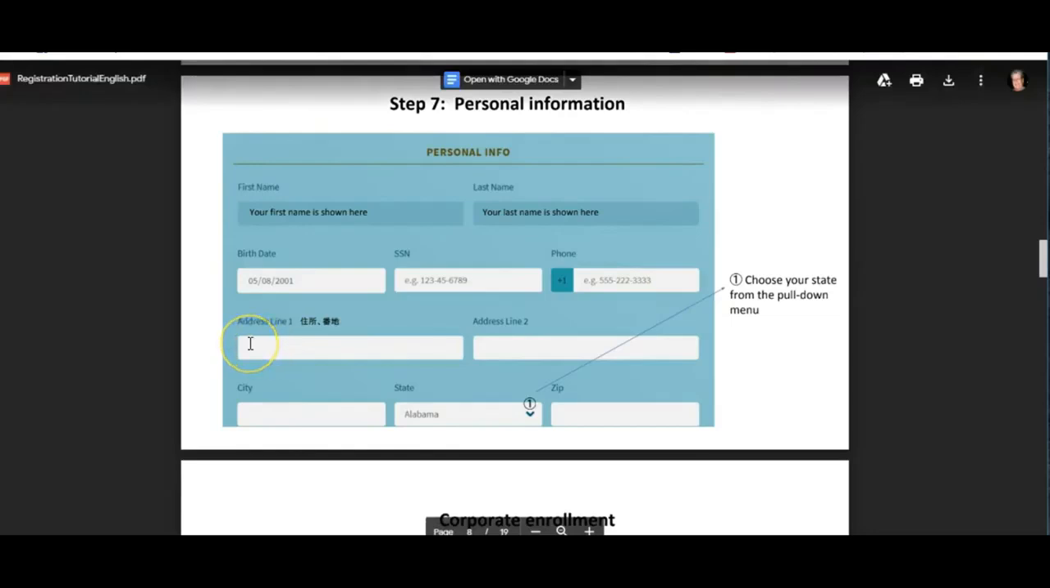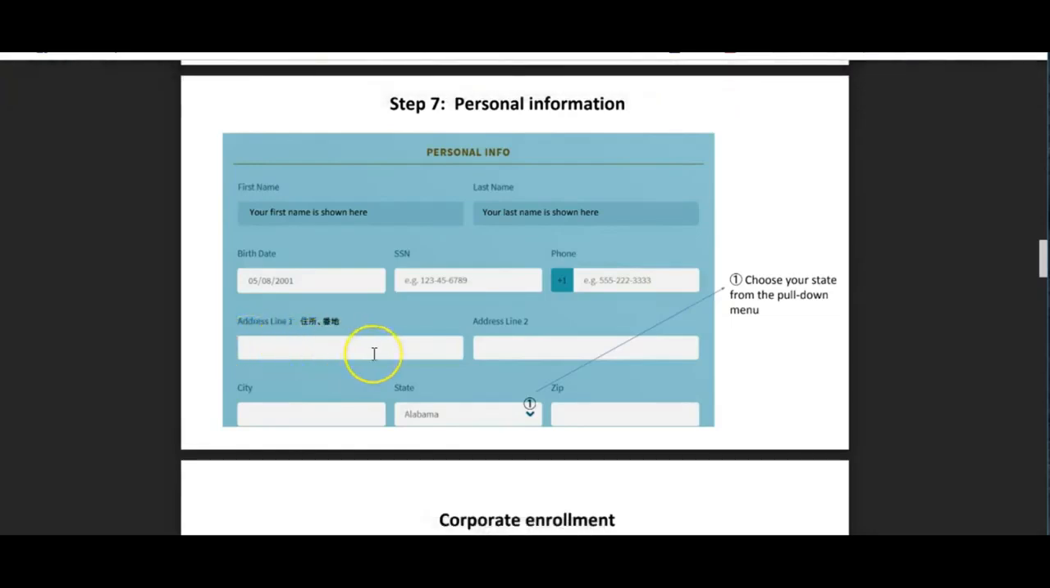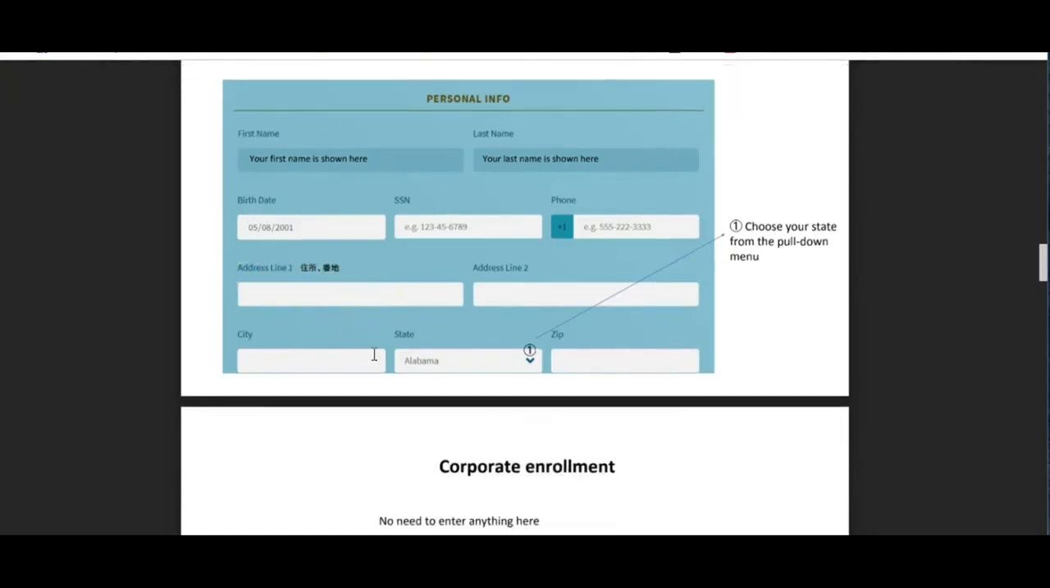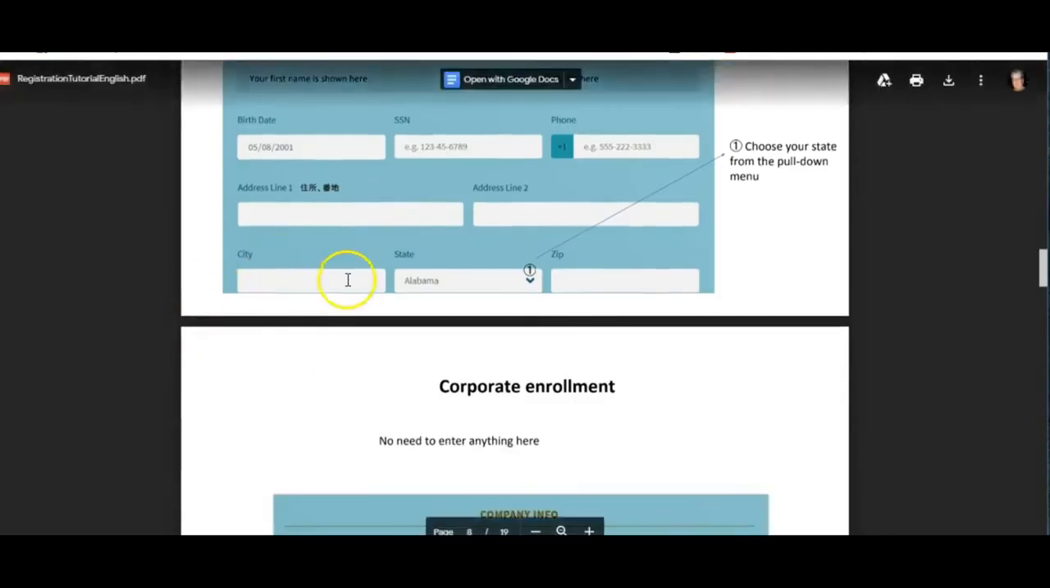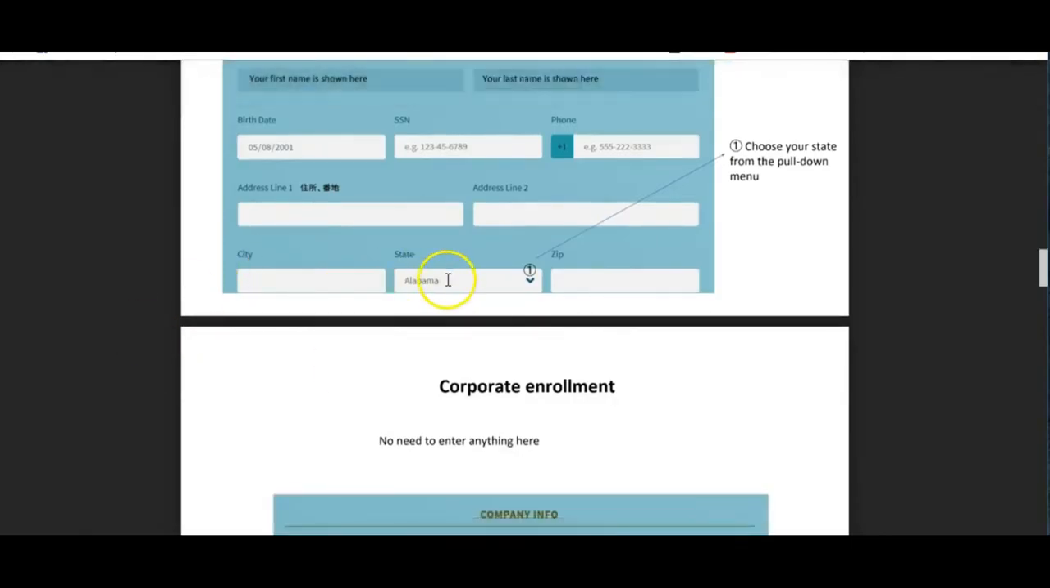Move on down to the address line. Put your home street address in here. City, state. If you're in the United States, there's a drop-down menu here. You can click on that. Other than that, if you're in a country outside of the U.S., then you'll indicate what state you live in there, and your postal or zip code.